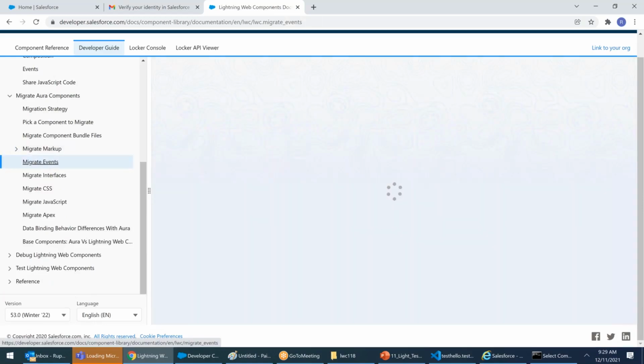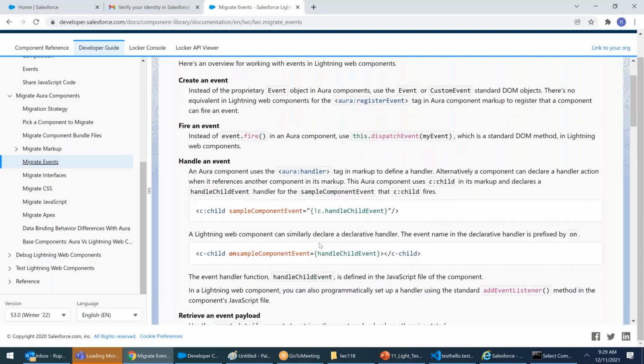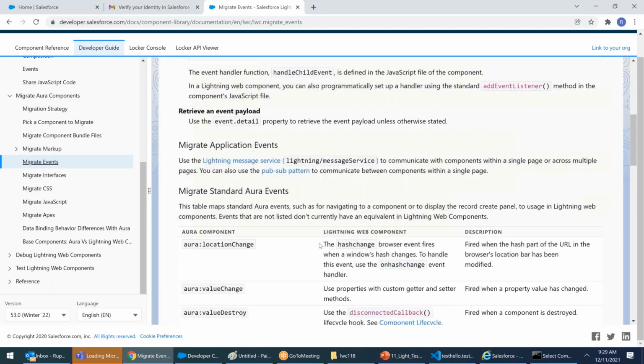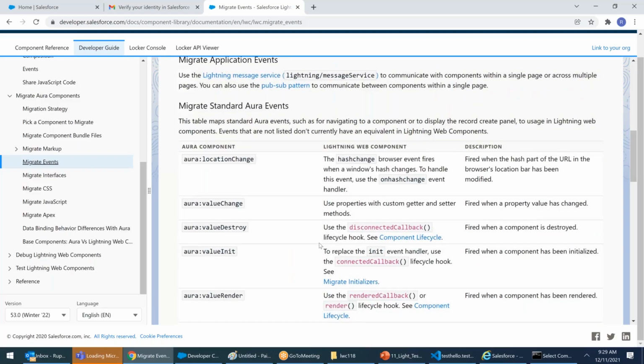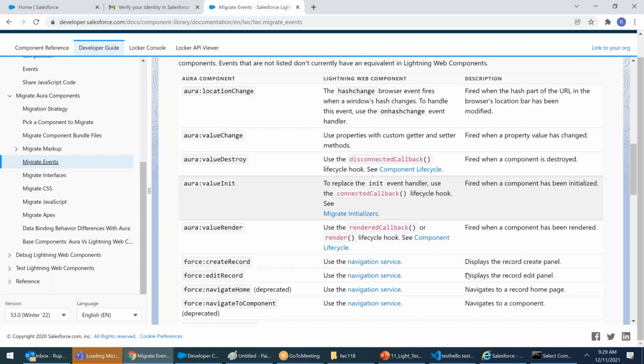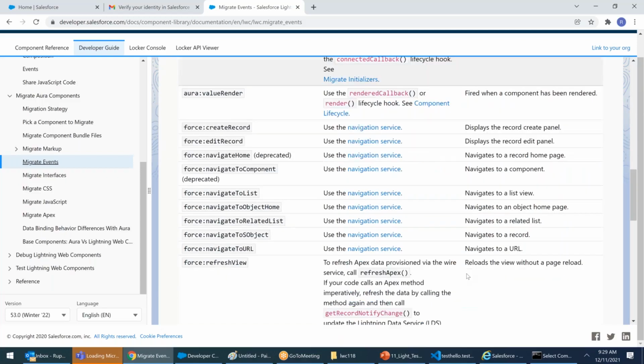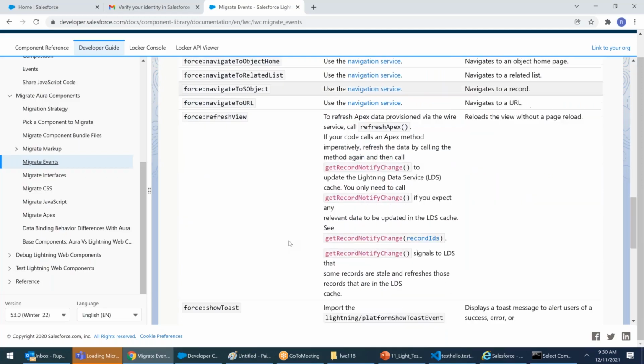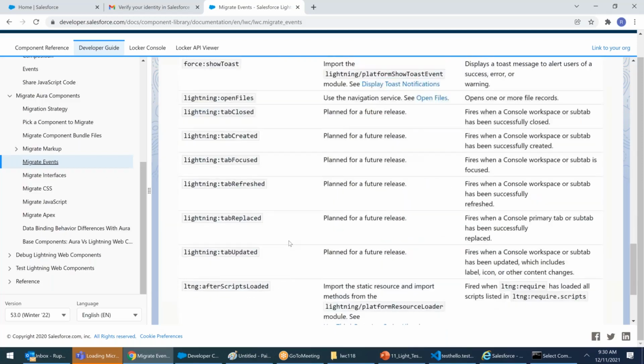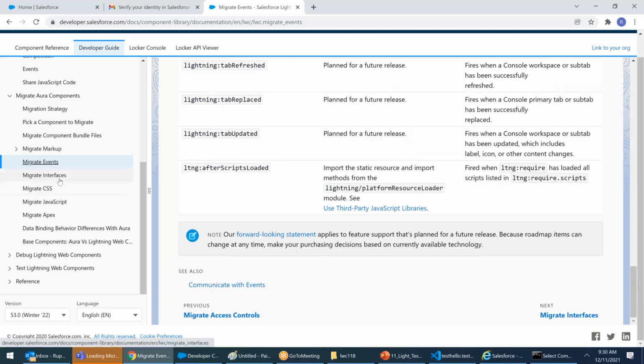Migrating events: there it's application event, custom event. Here it's event.fire; here you have to create an event. Connected callback, disconnected callback, re-render callback. See the hooks in Lightning web component. Force create record, force edit record: here it's target. In our case, it's navigate, navigate to list, navigate to home. All these, you can go ahead and compare.